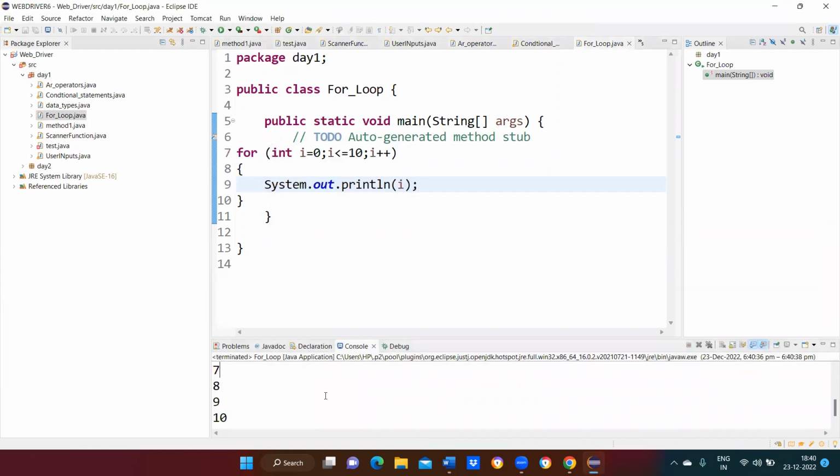Okay, now so this is how to print the values from 1 to 10 using the for loop statement. We can go with the while loop also. The same program we can also write using a while loop.